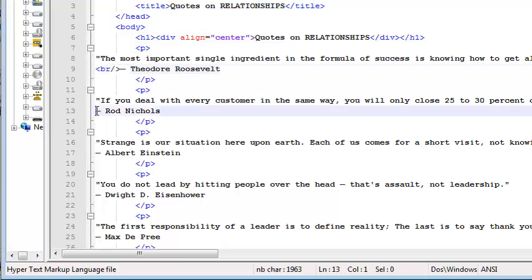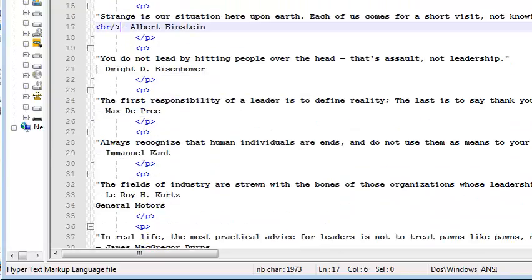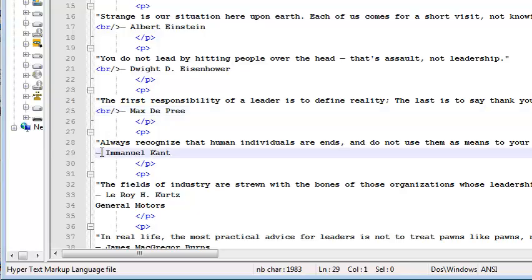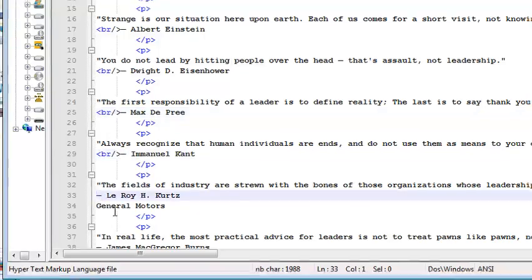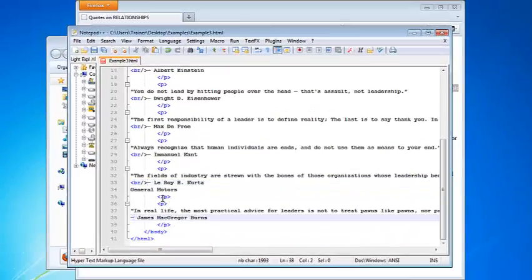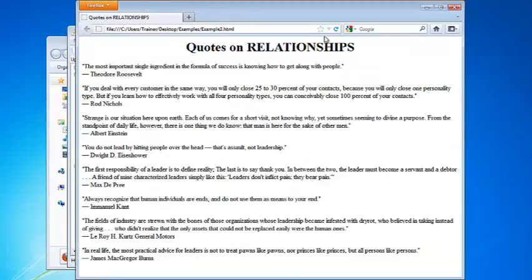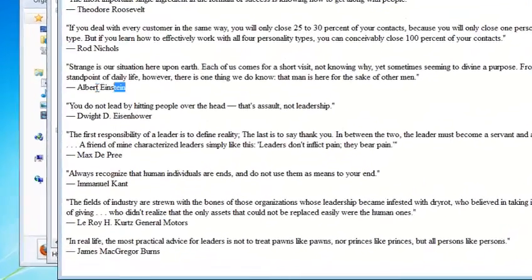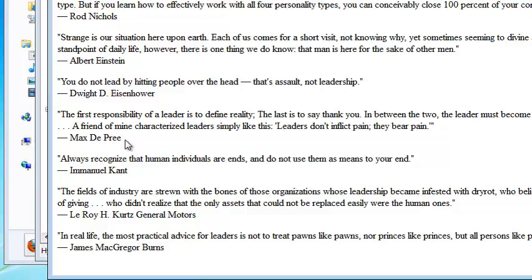Let's put it in all the other names. So let's check it out in the browser, refresh, and you can see the names of the people who made the quotes are displayed on the next line. Looks pretty neat.